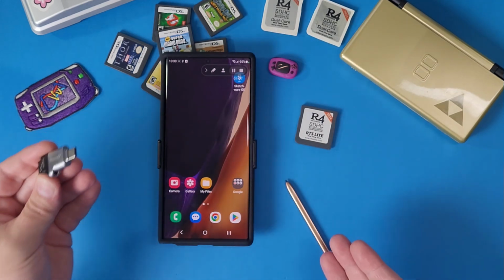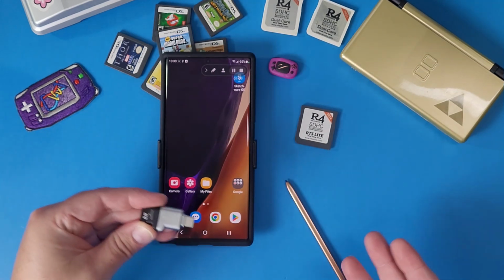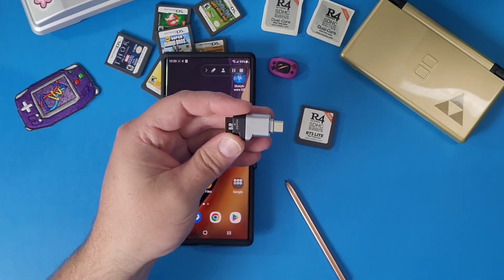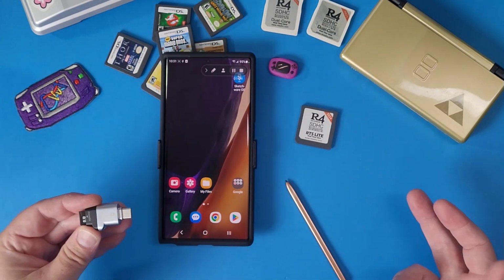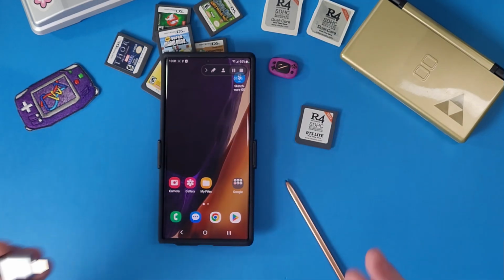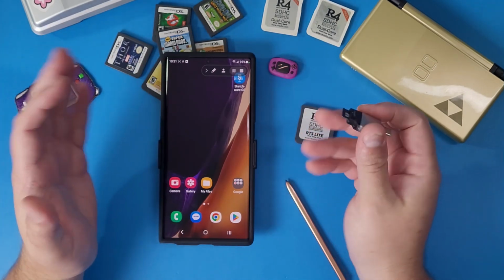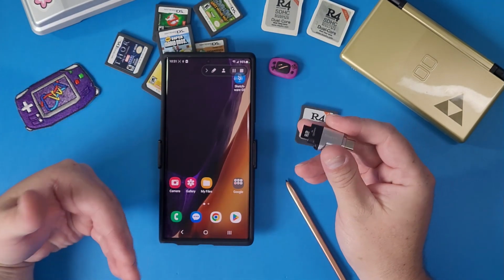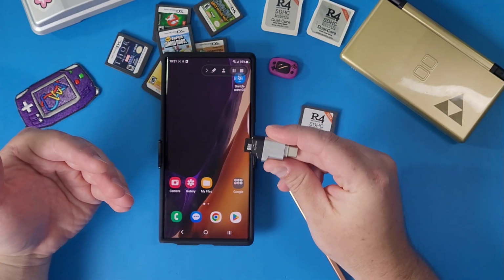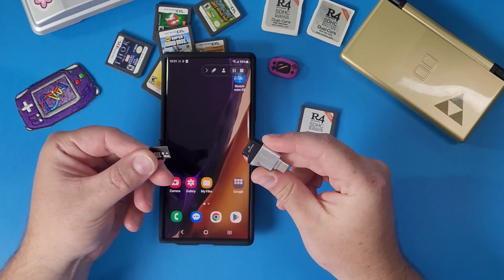I'm using a Samsung S20 Plus on this guide. If you didn't understand that, it was a Note 20 Plus. Now, we're going to be using a Samsung device. Most Android phones have the ability to read data from a micro USB to SD card adapter like this.